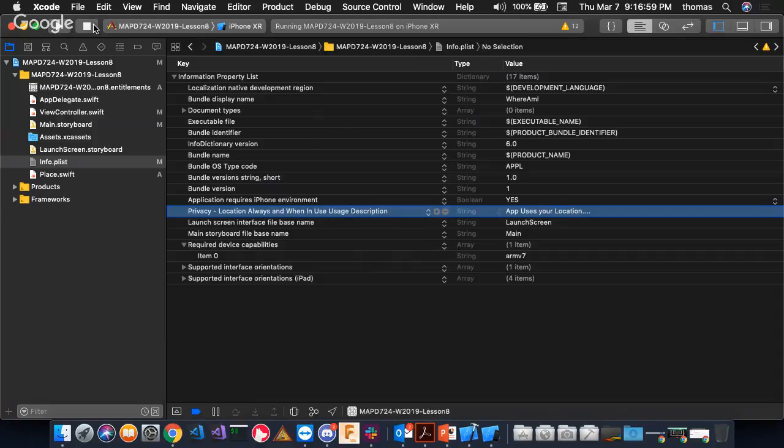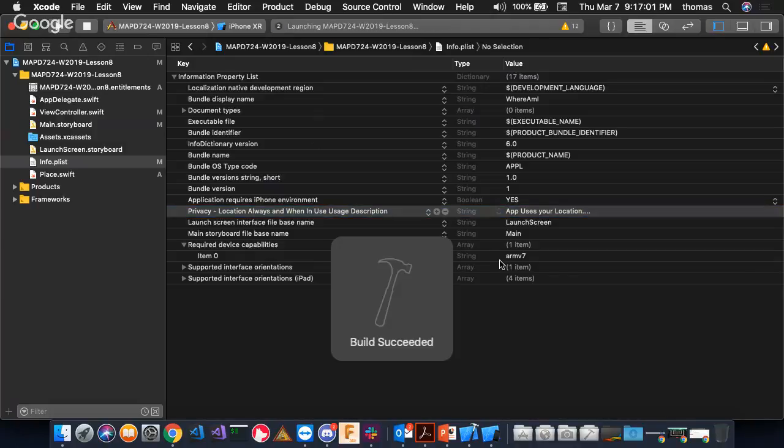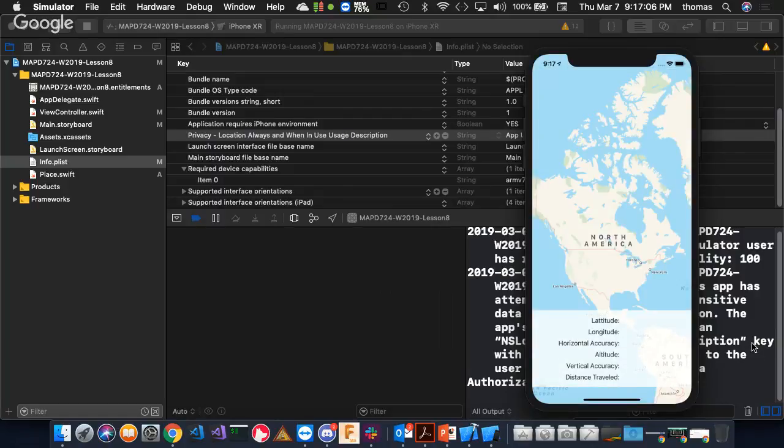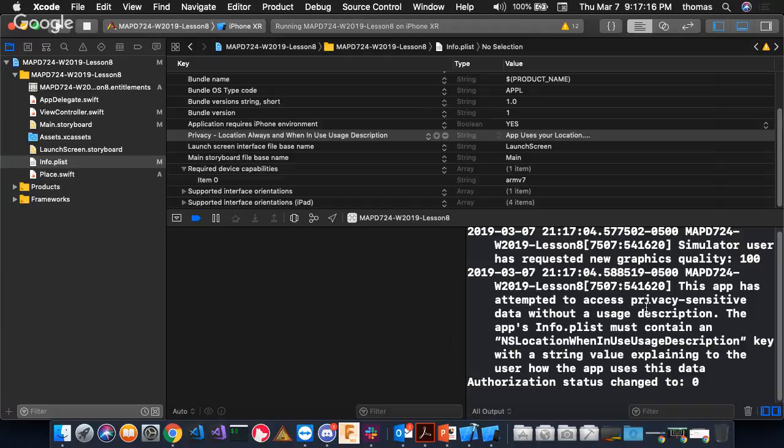So app uses location. Let's try this out. See what that does differently. I'm wondering if my plist is different than yours. It's interesting. It didn't ask me for this at all, and yet it gave me an error. What does it say here? It says access private sensitive data without a usage description. The app's Info.plist must contain an NSLocationWhenInUseUsageDescription key with a string value explaining the key value.